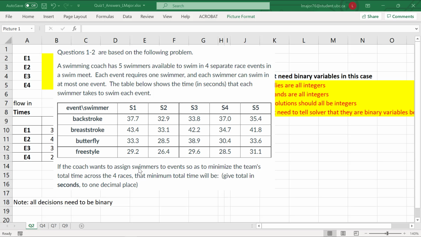And what we want to do is assign swimmers to events. Now, there needs to be a swimmer in every event. So we need one of the 5 swimmers to do the backstroke event, one to do the breaststroke, one to do the butterfly, one to do the freestyle. And then we don't need every swimmer to do an event. So we need every event to have a swimmer in it, but we don't need every swimmer to do an event. We can also see that because there are 5 swimmers and only 4 events. So that wouldn't work anyways.